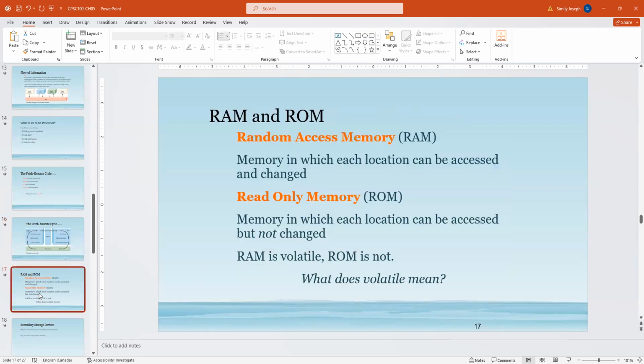Next, we will see random access memory. Random access memory is the memory in which each location can be accessed and changed. Read-only memory is a memory in which each location can be accessed but not changed. RAM is volatile in nature, ROM is not. Volatile means when you turn the system off, when the power goes off, there is no data in random access memory. Everything will be wiped out from the random access memory.